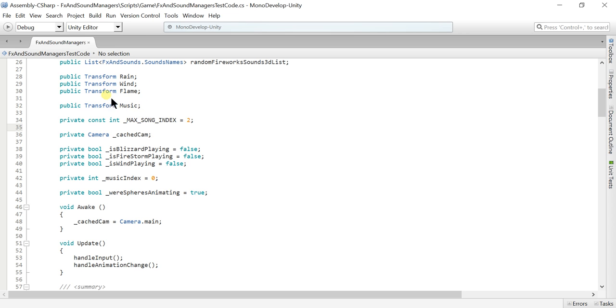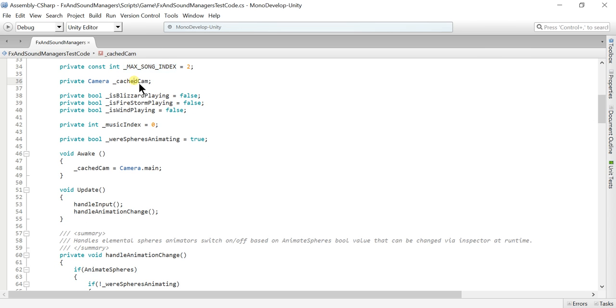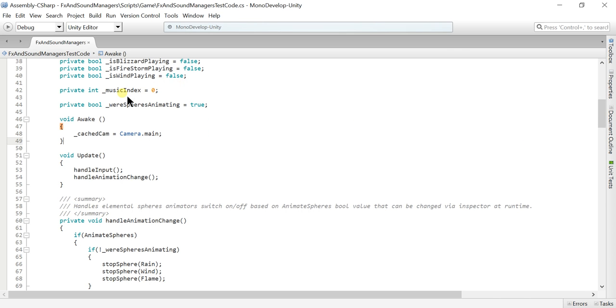Here we have the transform from the rain, wind, and flame, and for the music box. In this case, we have a maximum of 2 songs. We have the camera here that we get the reference once. Here we have booleans to know if the blizzard, fire, or wind are playing. Well, I have blizzard in here, but that's the same as the rain. Music, well, the index for the music that advances when I press the box.